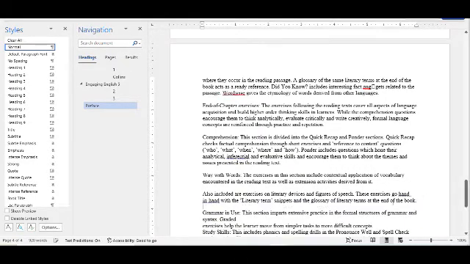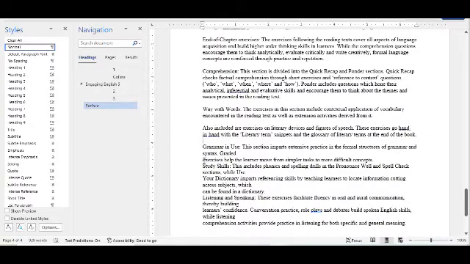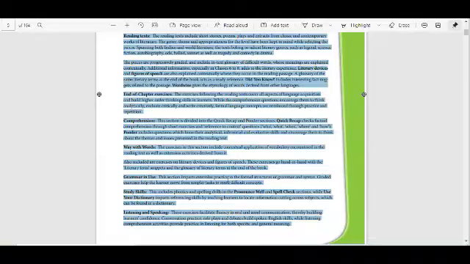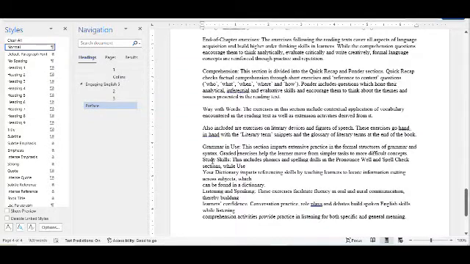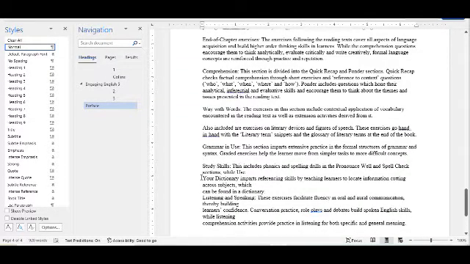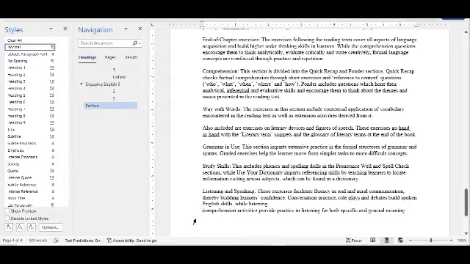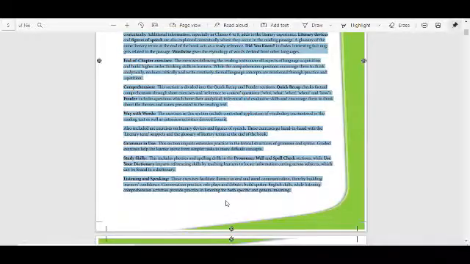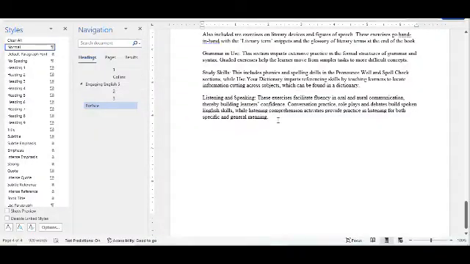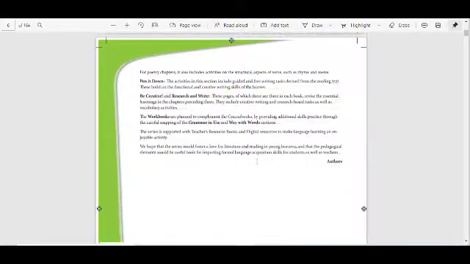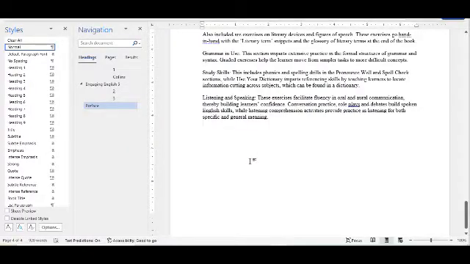Grammar in use, new line. Study skills, it's a new line. Of course, this will be a new line. That should be it. Yep, there you go. So now I know I'm done with preface and page 3. Now I'm going to page 4. Click on heading 6.